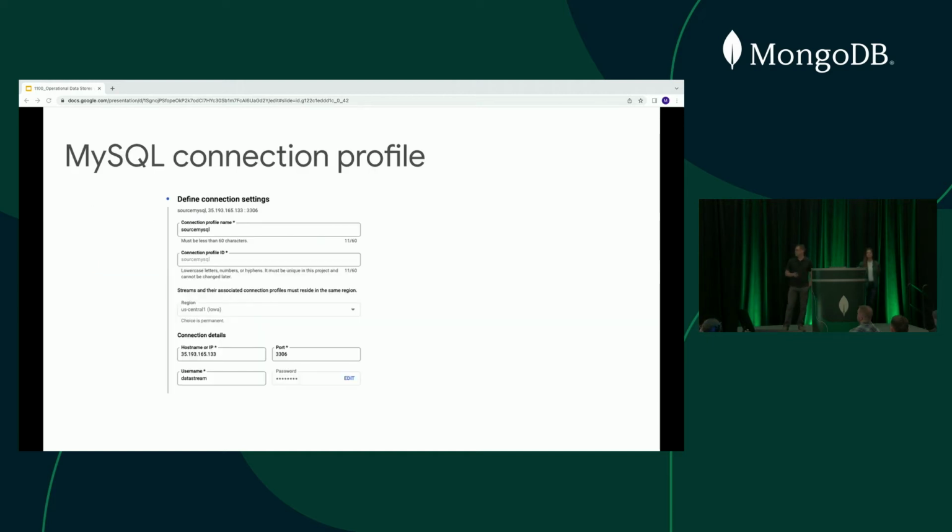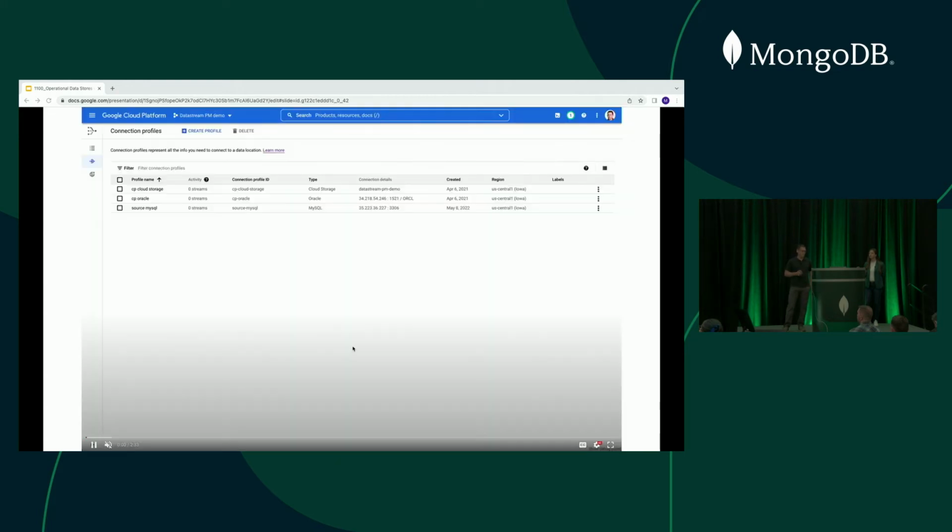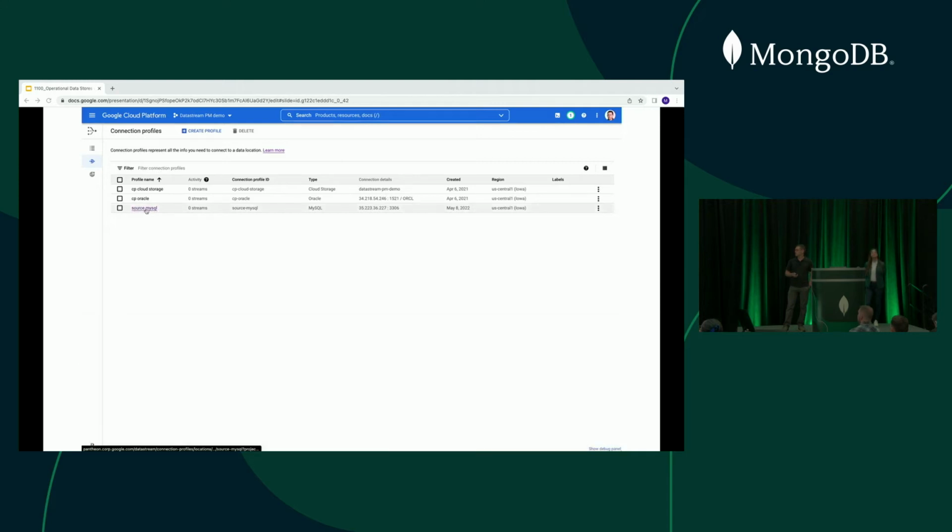So here you can see an example of the MySQL connection profile. It's, like I said, very simple metadata, just the hostname, port, username, and password. And then similarly, we have a connection profile for the cloud storage bucket. And then to configure the stream or create the stream, this is the Datastream UI. You can see the two connection profiles that we created in advance for MySQL and cloud storage.